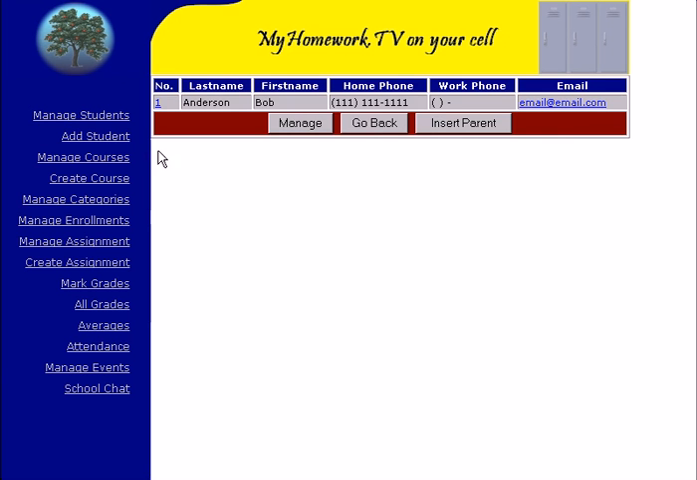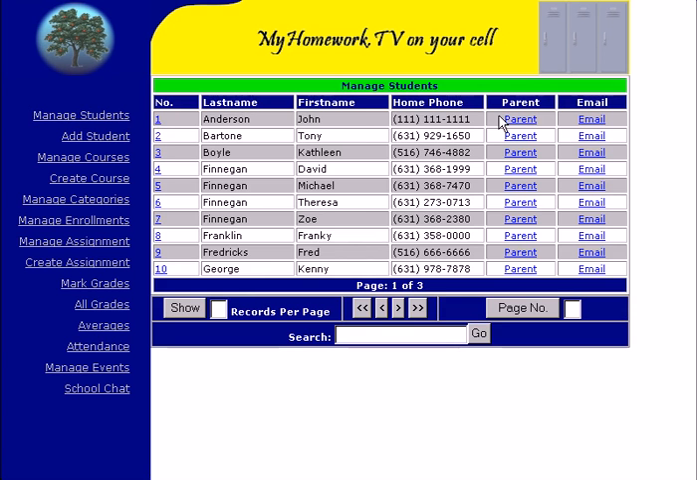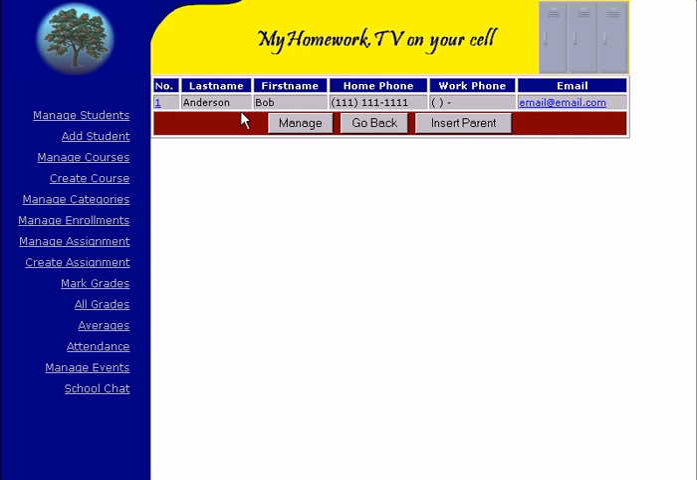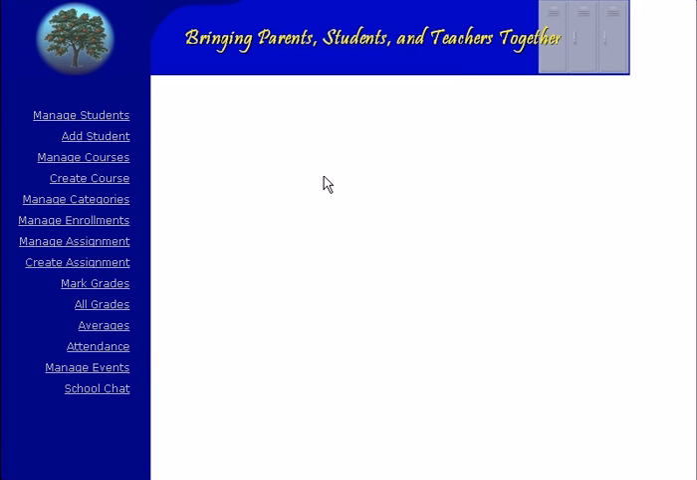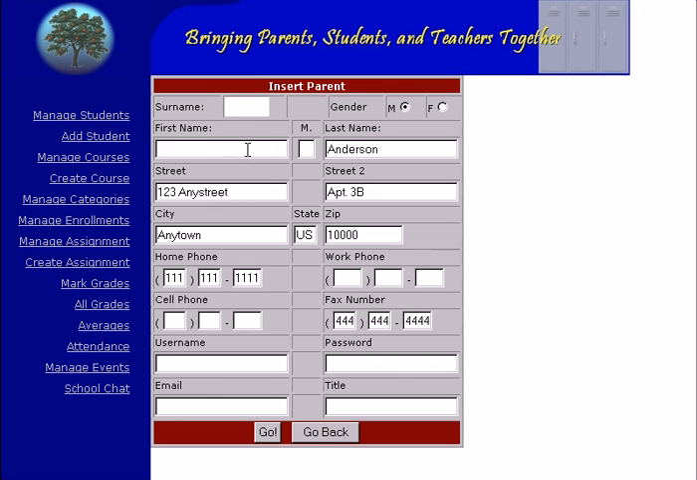We can verify that by clicking Manage Students. And under John Anderson, clicking the Parent button brings up his father. Insert another parent. And this time, Bob's father got remarried to Dorothy Martin. What you're going to find is that you don't have to have the same last name to track parents.